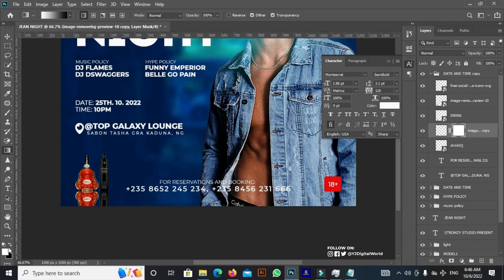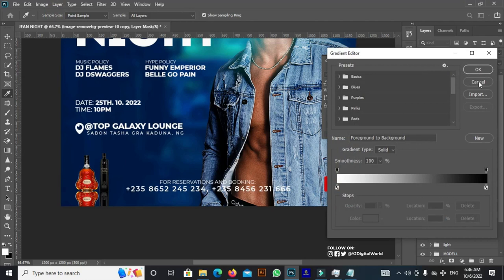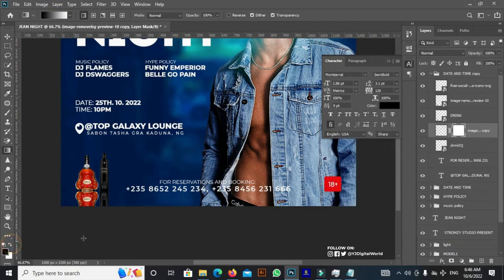I'll set my gradient. Okay, it's already set on black and white. So I'll just set my fallback color to black and I brush over. You can see I've brushed over. So I'll come here, reduce the opacity.